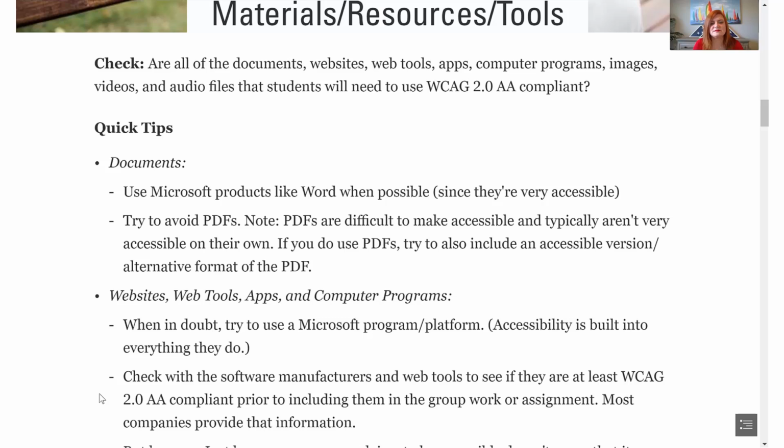The first thing you want to check is to make sure that all of your documents, websites, web tools, apps, computer programs, images, videos, and audio files that students use are fully WCAG 2.0 AA compliant. And while it's useful to know what that means, you don't necessarily need to know the ins and outs of all of it. The main thing to know is that the standard that everything needs to meet is WCAG 2.0 AA compliant. So when you reach out to publishers, you can ask whether or not those web tools, apps, computer programs, other things like that are fully WCAG 2.0 AA compliant.